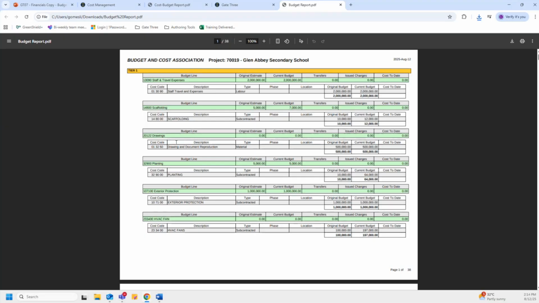As we see here, the report is organized according to the budget tier indicated in this yellow banner. Under it are its associated budget lines, which are indented, and we see it by this gray field, and then right here is the actual budget line number and name. Under each budget line is its associated cost code. So that's how this report is organized.